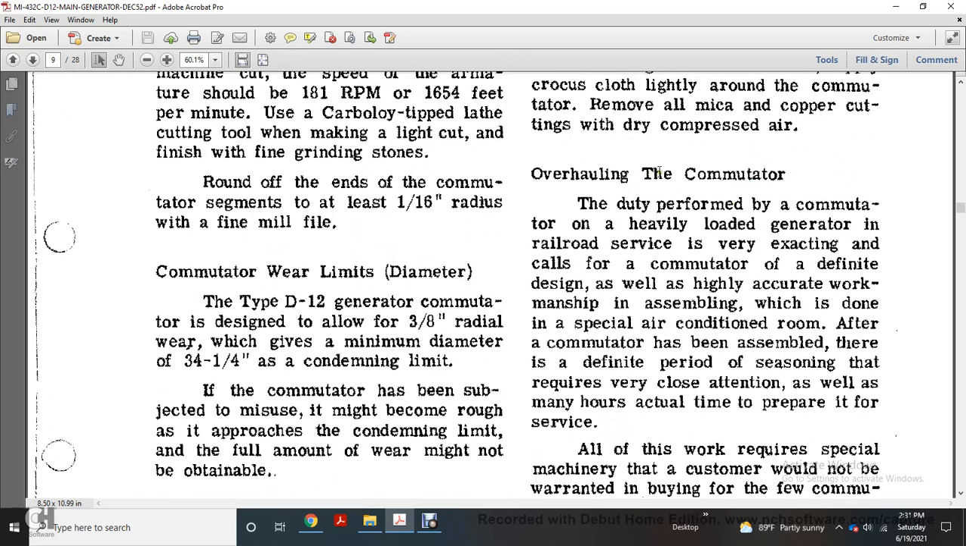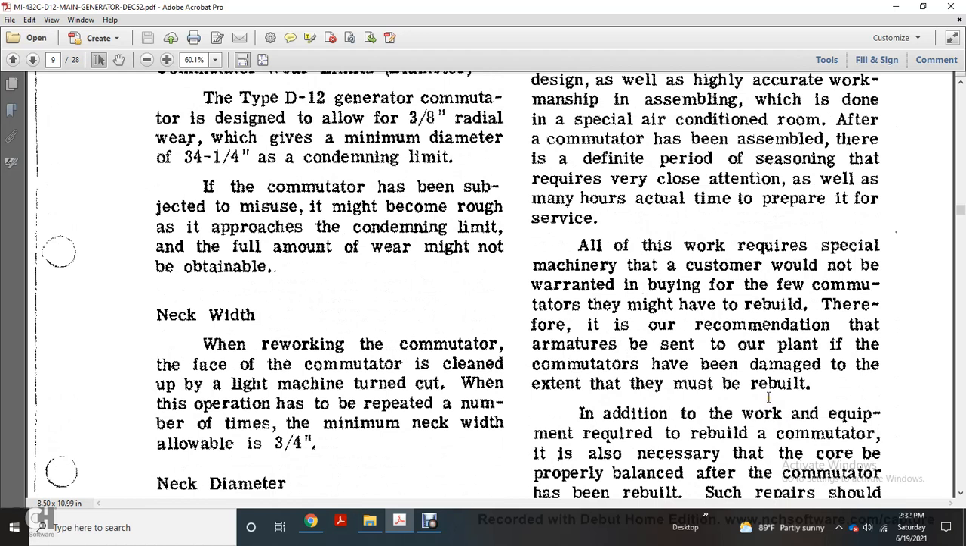Overhauling of the commutator: the duty performed by the commutator head with the loaded generator in railroad service demands a definite design as well as highly accurate workmanship at assembling, which is done in a special air conditioned room. After the commutator has been assembled, there is a definite period of seasoning that requires very close attention, as well as many hours of actual service. All of the work requires special machines. A customer would not be warranted in buying a few commutators that might have to be rebuilt.